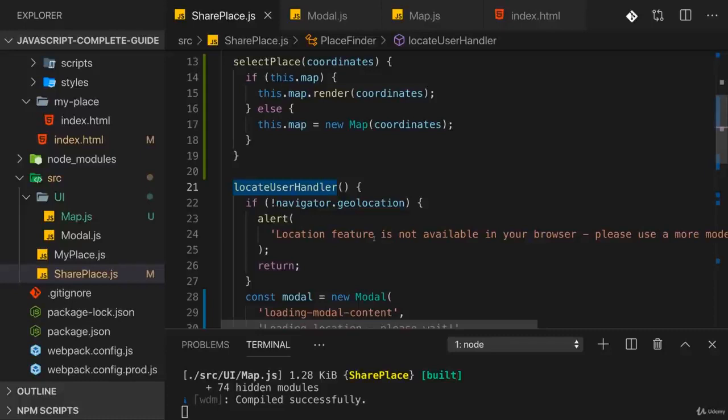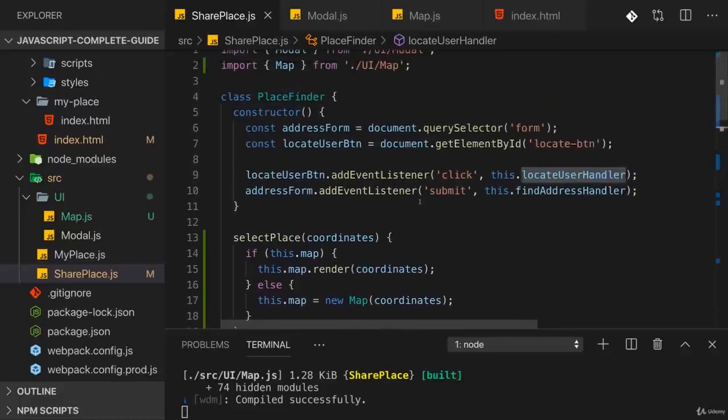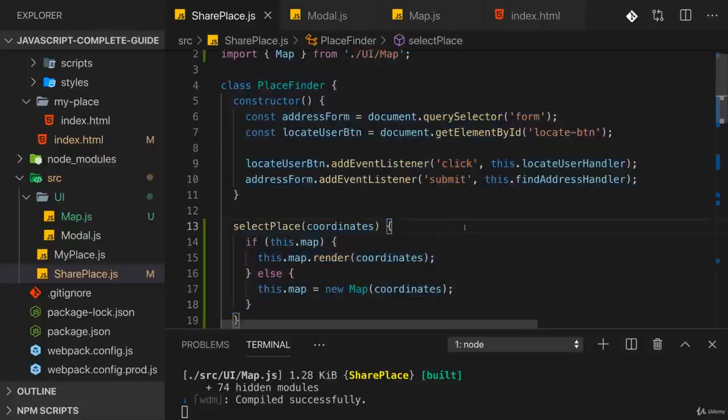For that, we need to analyze how locate user handler is called. And it is called here when we click on this button. So it's called upon this event. And you'll learn about this early in the course. When we have an event listener that calls a method, this inside of this method or function does not refer to the surrounding context here. Instead, this refers to the target of the event.